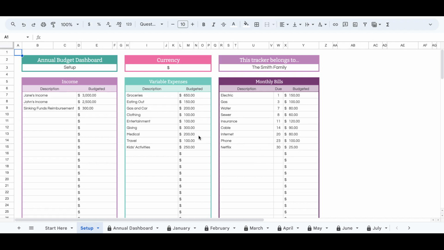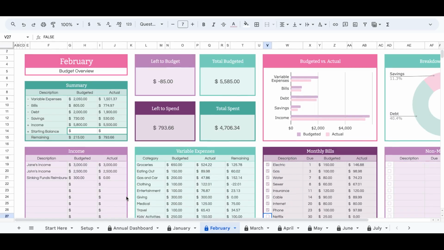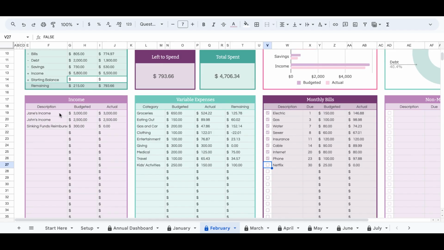Okay. So everything we have here on our setup tab is going to, like I said, automatically transfer over to these 12 tabs. But let's say we get to February, and let's say Jane works at a job where she gets commissions. And so her income will vary from month to month. So for her budgeted amount, I would recommend putting in a ballpark, maybe even a lower ballpark amount for that. And then you can enter the actual funds here.